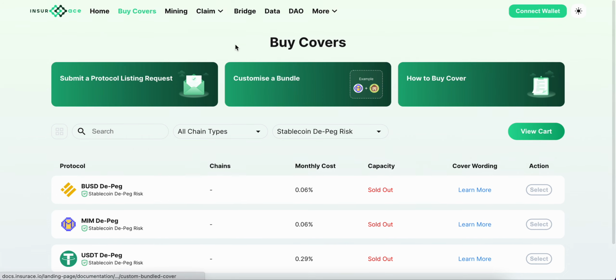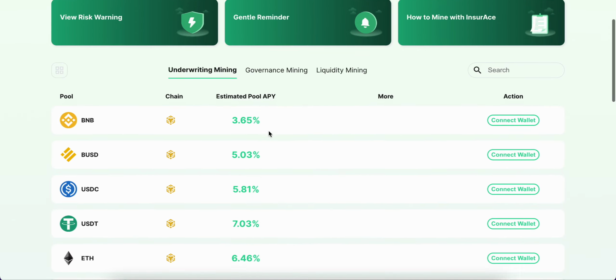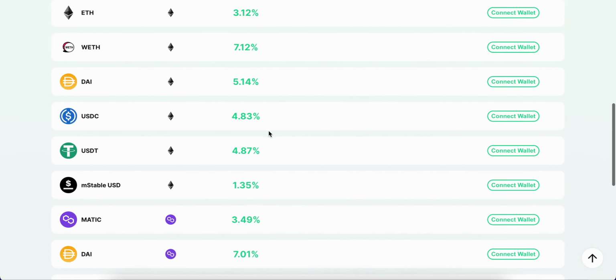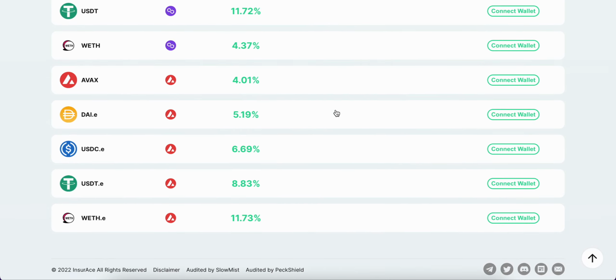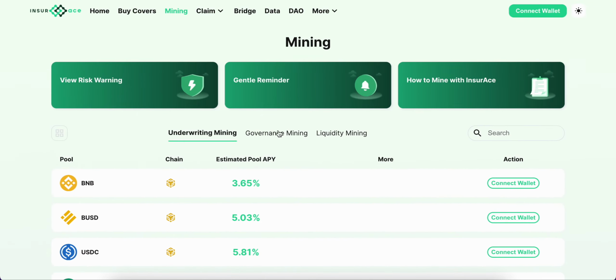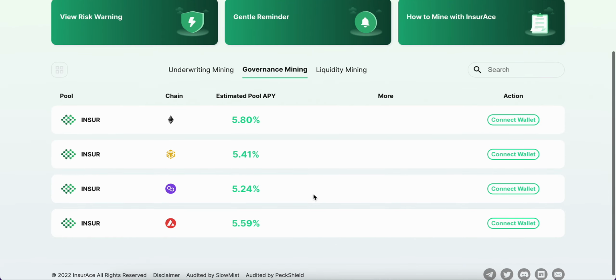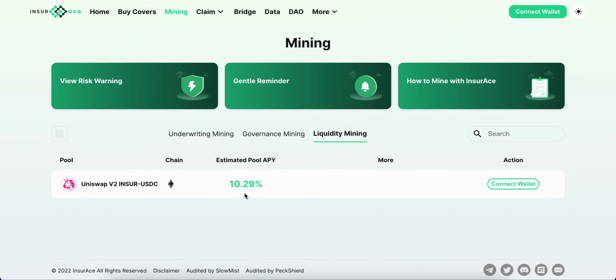Now, at the very top again, we're going to look at the mining tab. This is to check out our current APYs and staking with us. Again, we have different chain options and therefore different APYs on different tokens. So there's a broad range of different tokens that can be staked into the InsurAce app. We also have our governance mining for the Insure token to be used for voting and claims governance, as well as a guide on liquidity mining through Uniswap.